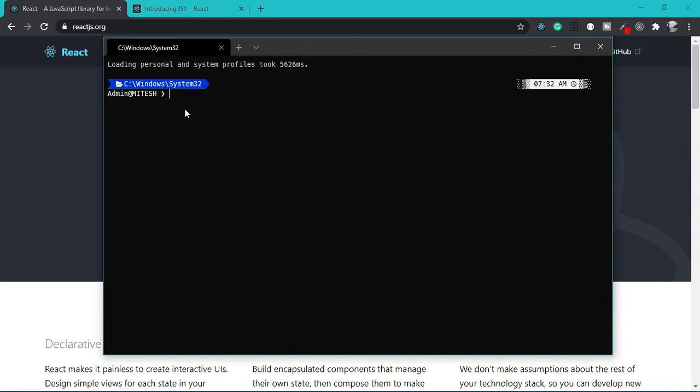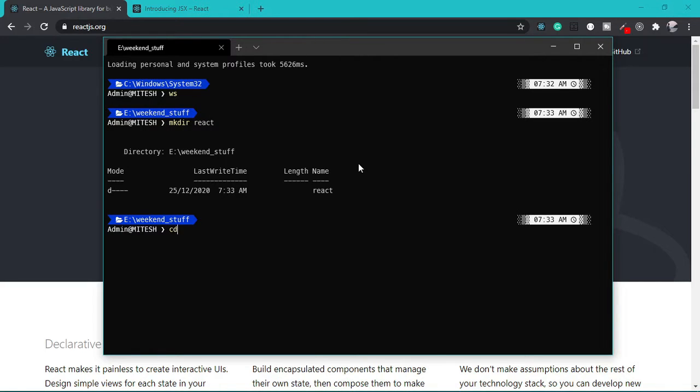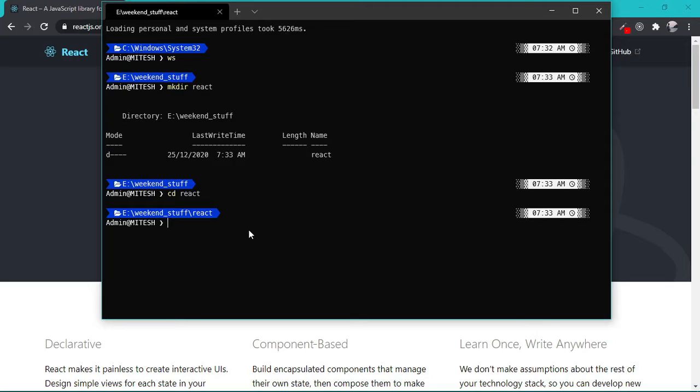So let's go to our directory. I have to make a directory. CD React, and in CD React I want something. Okay, so how do we build our project?